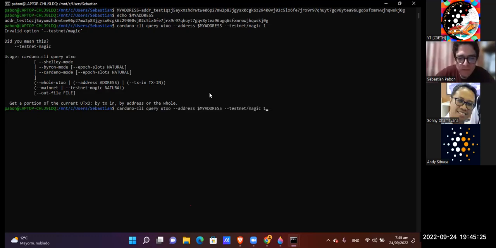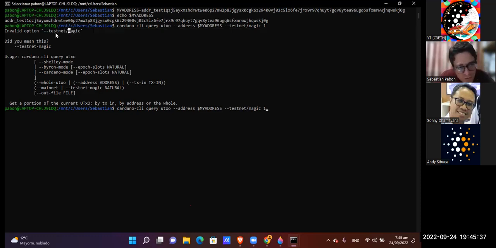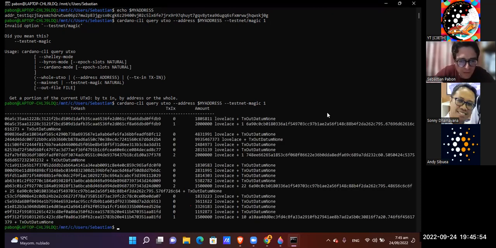Of course. That's the cool thing about the Cardano CLI. It signals what the error is when you have an error. My error in this case is this backslash. So the CLI helps me to identify where my error is. Okay.